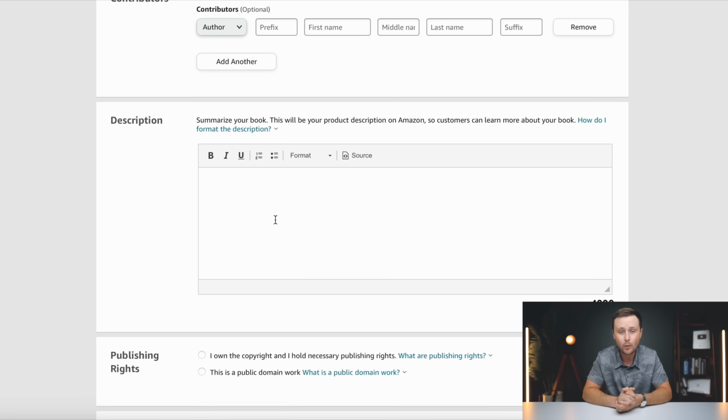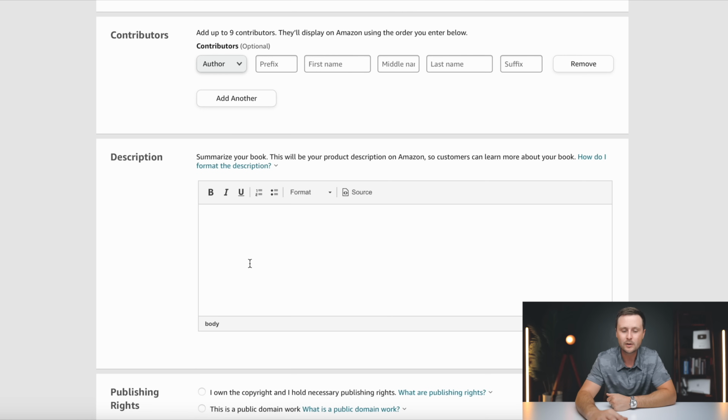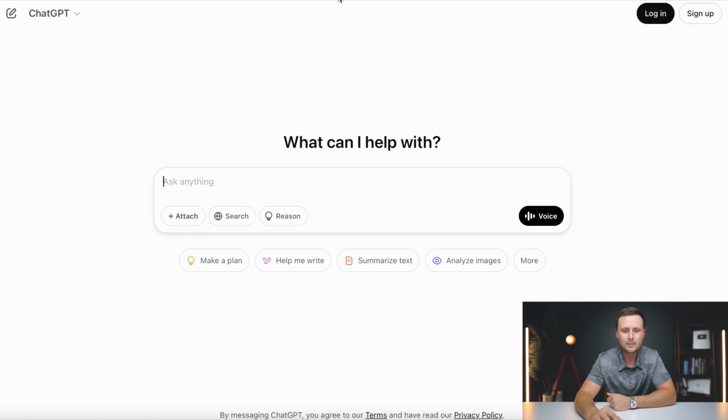This is another really important part of the process because this gives us a really big opportunity to tell Amazon what our book is about, again, to help us rank better on the platform. So I don't actually write my descriptions on KDP here. I have an efficient way to do this. I go over to ChatGPT. This is a free artificial intelligence tool. You don't even have to create an account to use this. You can just go to chatgpt.com.